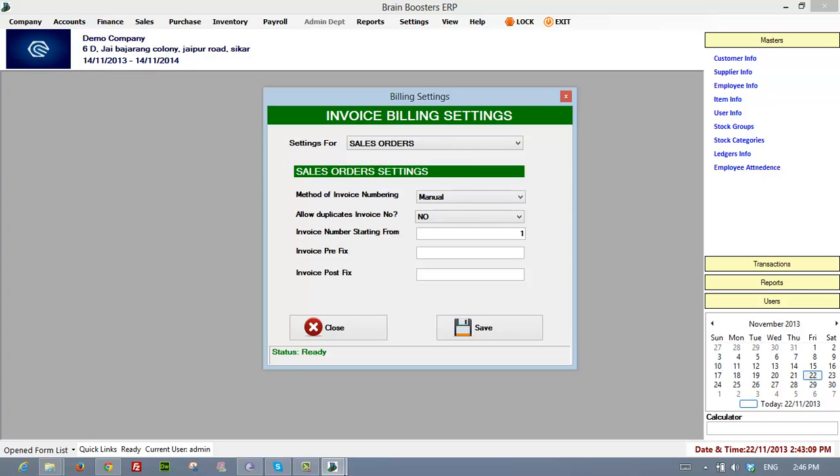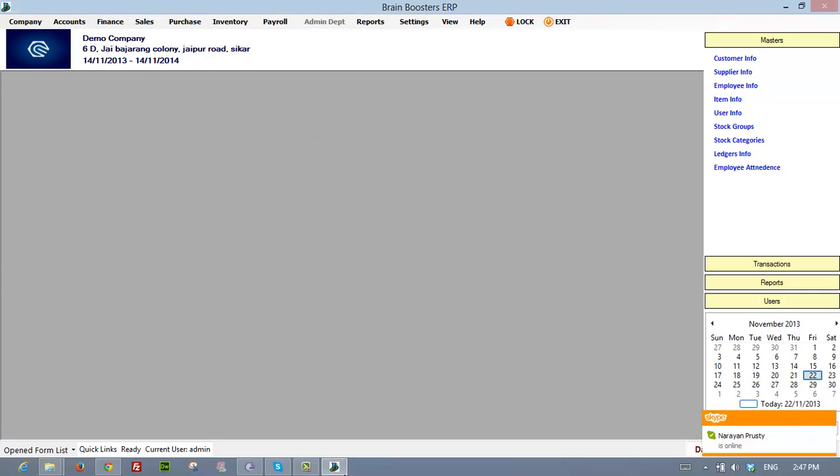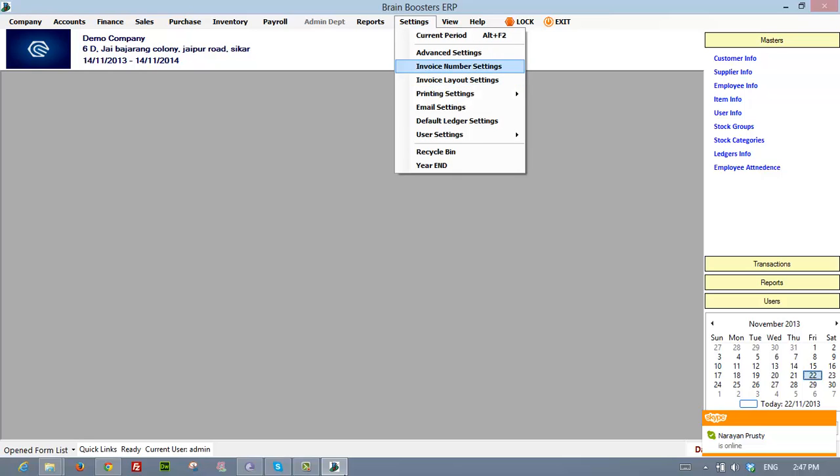You can just click and choose from here, like we are managing from sales order. You can choose the method of invoice numbering. You can make it manual or automatic. You can allow duplicate invoice numbers, choosing yes or no. Then you can select the first number where you want to start from, choose the invoice prefix, and also choose the invoice postfix. Now this is the invoice number setting.